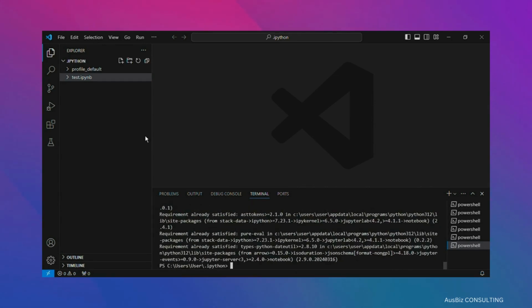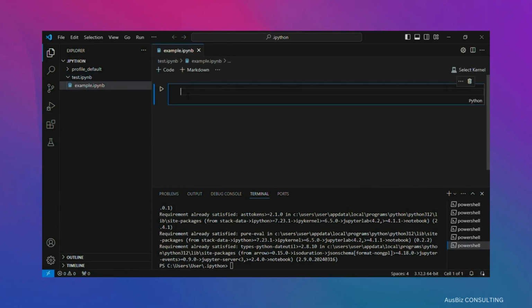And after that, we need to go to new file right here, click on it, and we'll create a file of .ipynb. And we can name it anything. For example, we'll name it example.ipynb. Enter. And right here, we can write our code. So I have a very simple code copied already. So I'm going to paste it here, print hello world, and we'll try to run it.